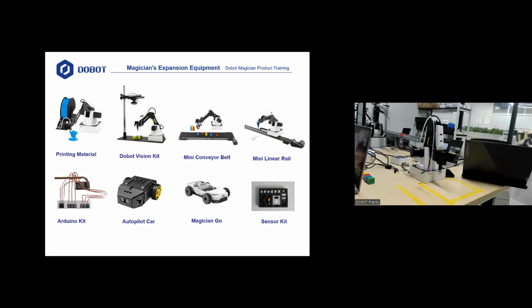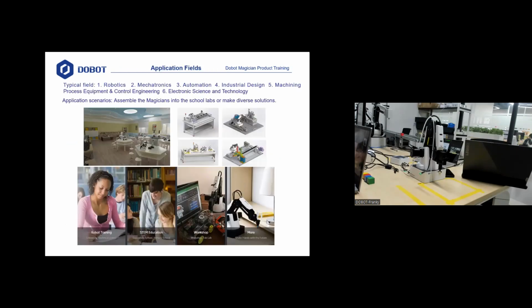What's more, Dobot Magician is compatible with multiple accessories such as printing material, vision kits, mini conveyor belts, and etc. to apply different training projects. With powerful functions and adaptability, the Dobot Magician can be applied to a wide range of fields and scenarios, as shown in this slide.